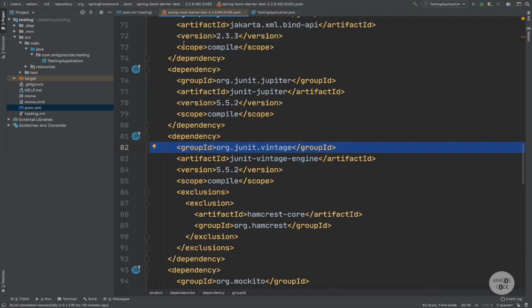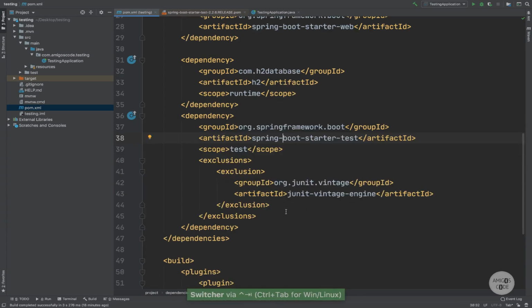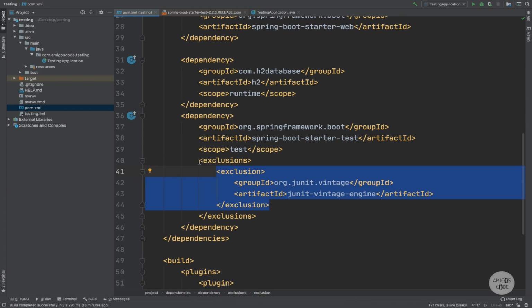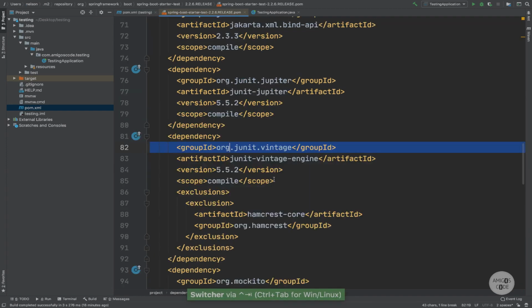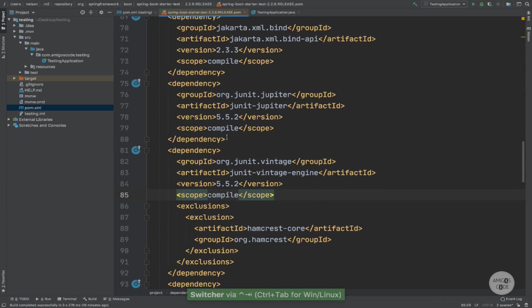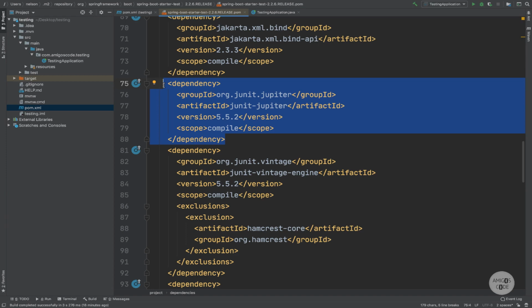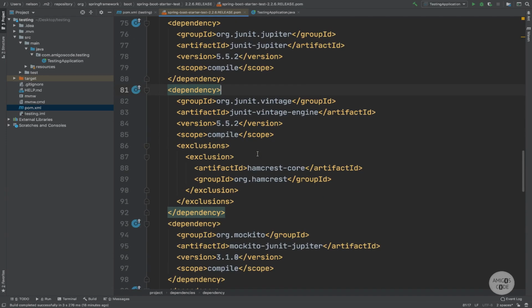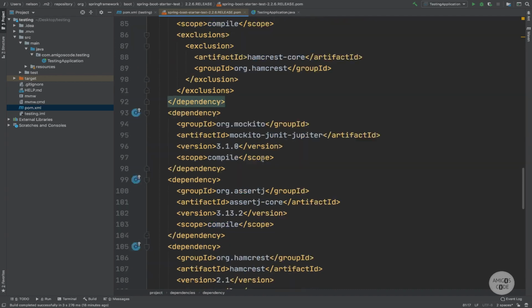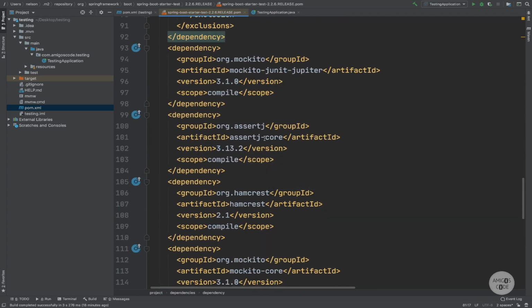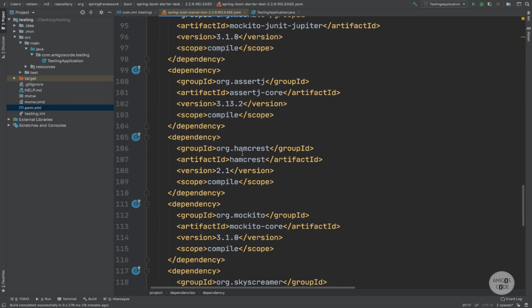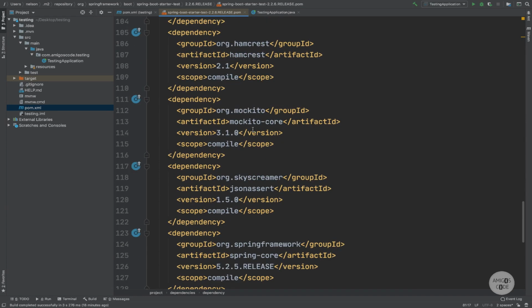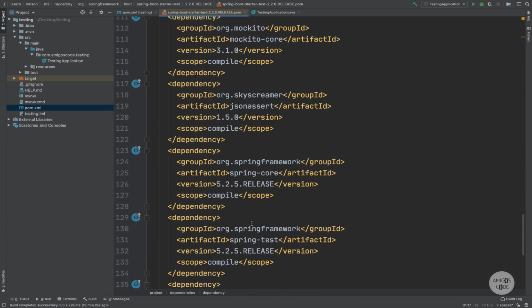And if I go back to our pom.xml, that's why you see that there is an exclusion here, right? That's why we exclude it. So basically all we need is this guy right here to be able to launch and create our tests. And then if I scroll down right here, we have Mockito, and then we have AssertJ for assertions, as well as Hamcrest, Mockito core, and other Spring Boot artifacts.